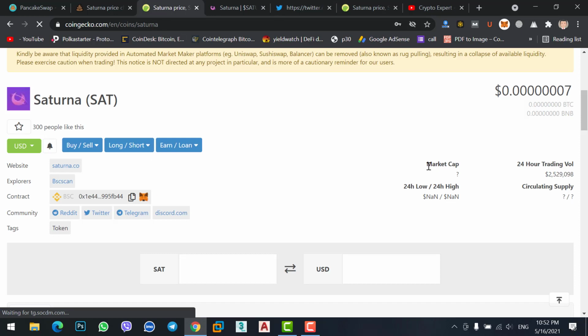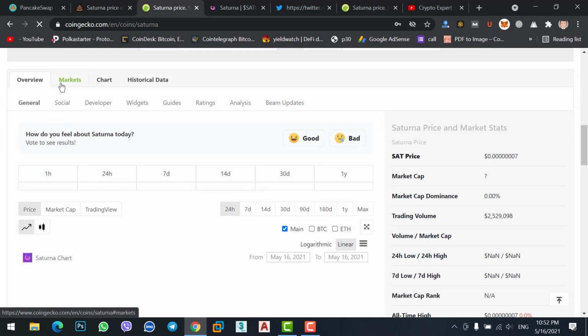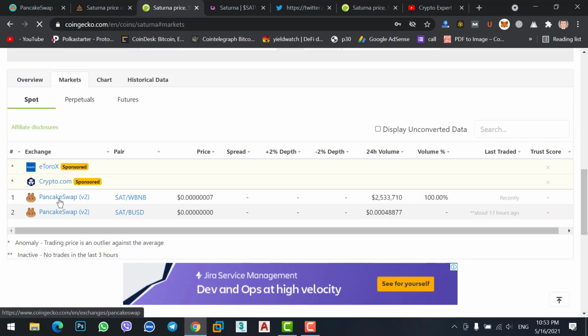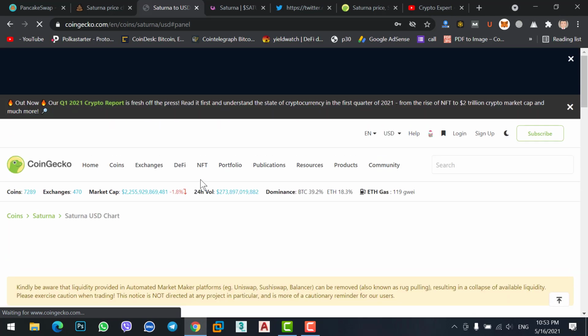Then the market cap is still a question mark because this coin was recently added. The 24-hour trading volume is near 2 million. The circulating supply is still not mentioned. Here you can see its overview. Then markets. This is available on Pancakeswap version 2, which means that this is the exchange where you can buy this coin. This is the exchange where you can find this coin. Then check the chart. This one is the chart. Then historical data. So like this you can find recently added coins on Coingecko.